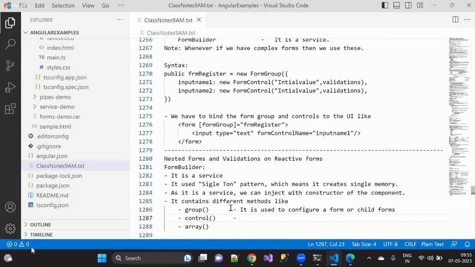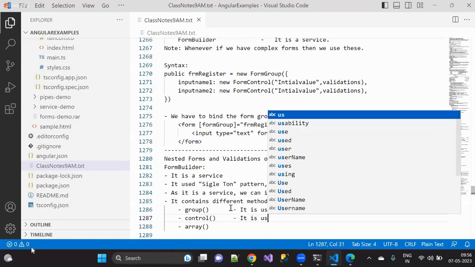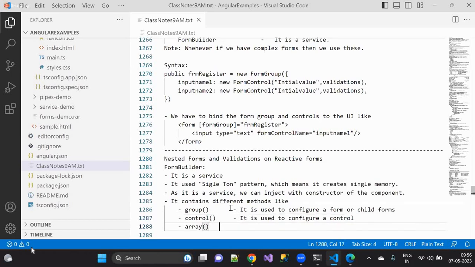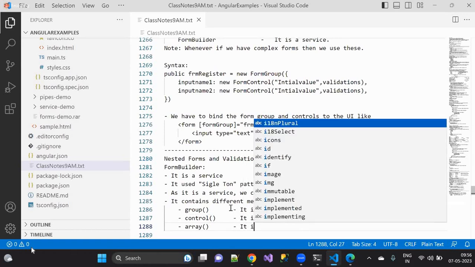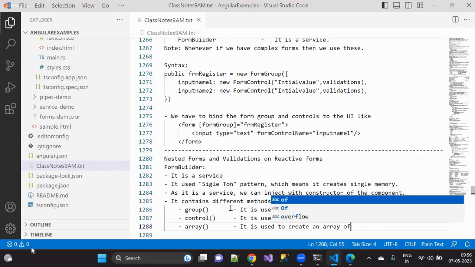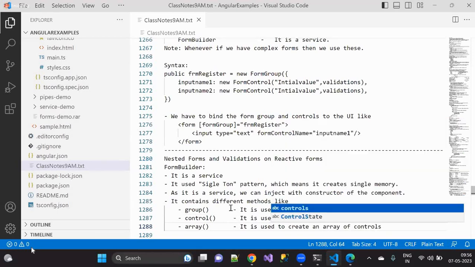And next, control is available. It is used to configure a control, I can say. Third one, we have an array. What is the purpose of an array? It is used to create an array of controls. If you wanted to create one, there you can use it. So like that we are having, and I will show you how we can do that.